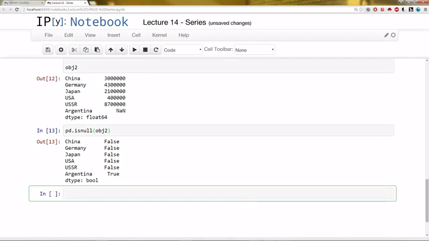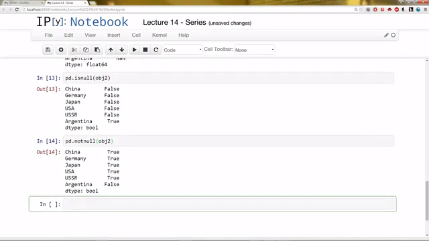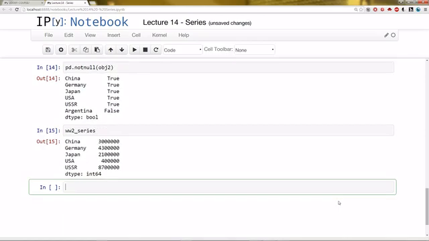Let's say you wanted to do the opposite command. You wanted to find where there were not nulls. So you can just call notnull on the object. And then you'll get the opposite. So China, Germany, Japan, USA, and USSR were not nulls since they did have number values there. Argentina is false. It was a null. Sorry. Let's go ahead and check out that World War II series again. Cool.